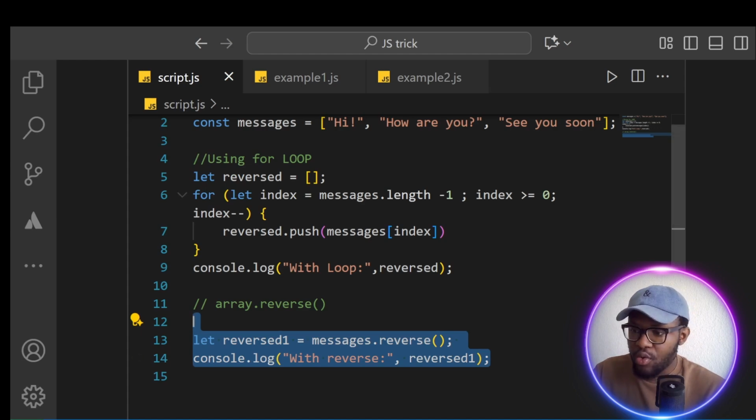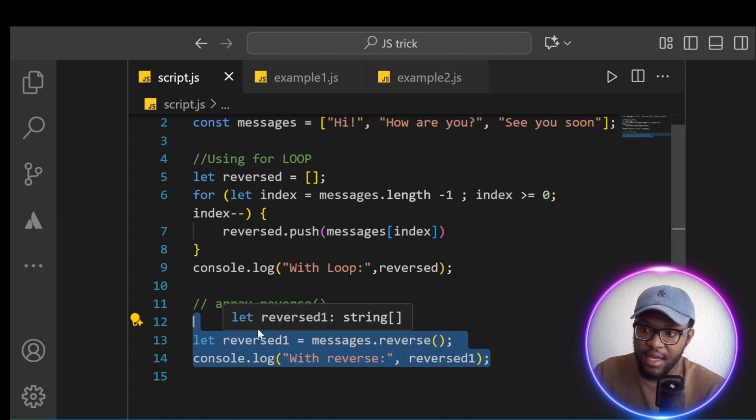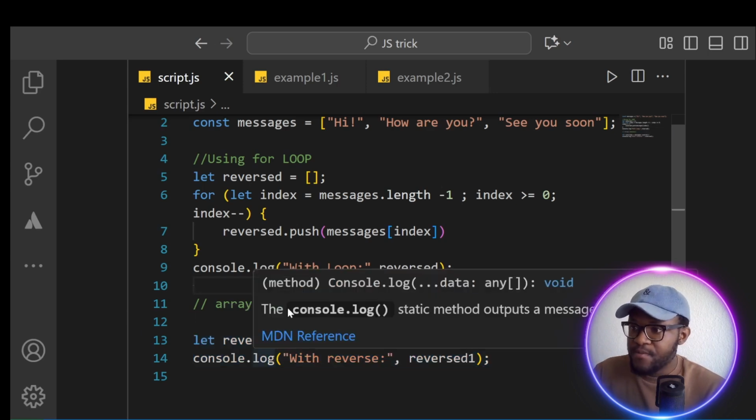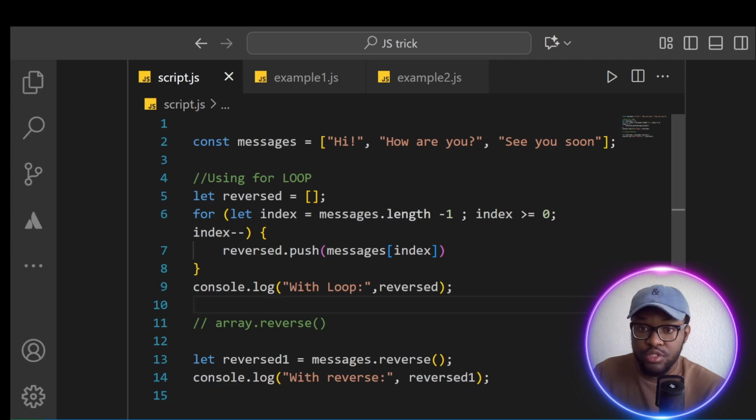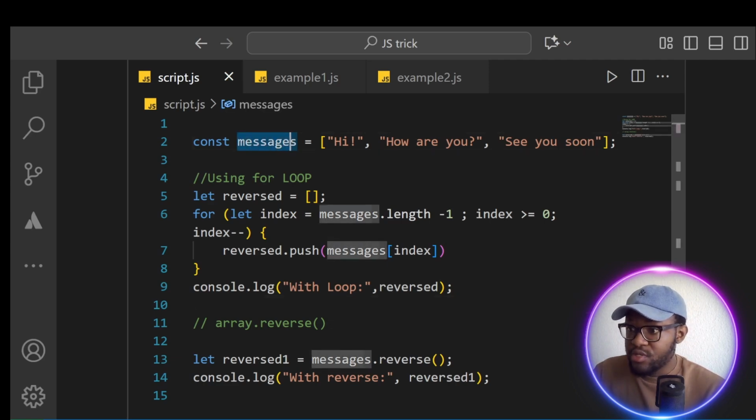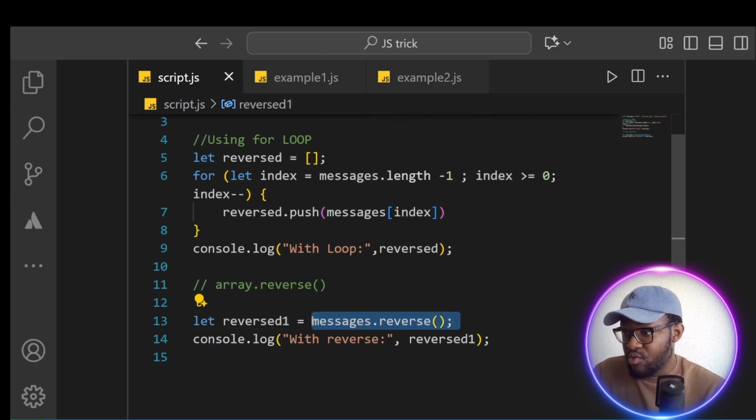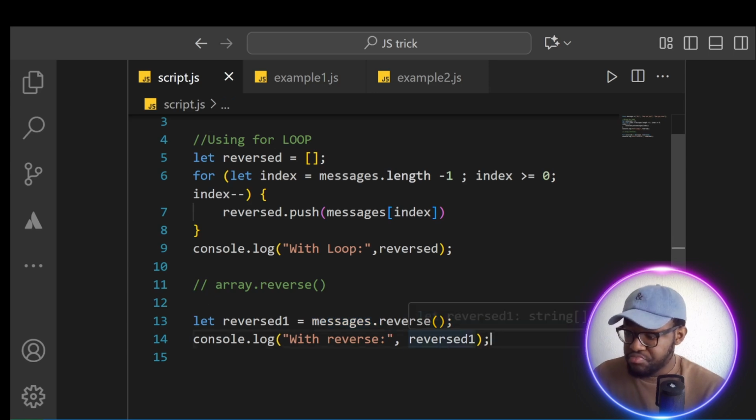So that's how we can use the reverse method. And don't forget that this reverse method can also change the original array. So if you don't want the original array to change, you just create another empty array, as I did here, and set it there. Or if you want the original array to be changed, you just connect it like this and leave it like that.